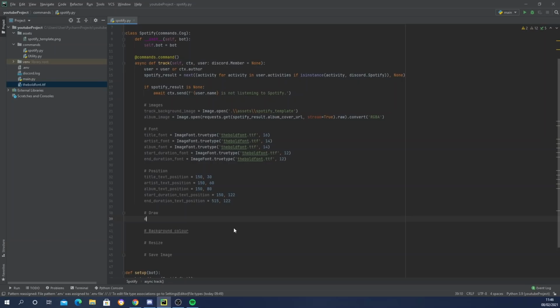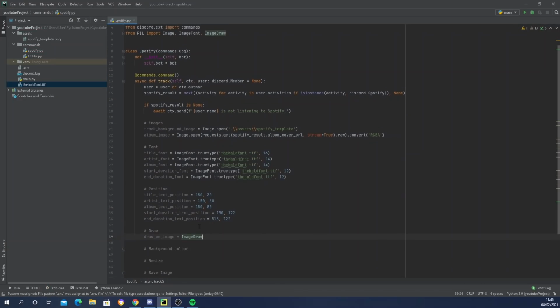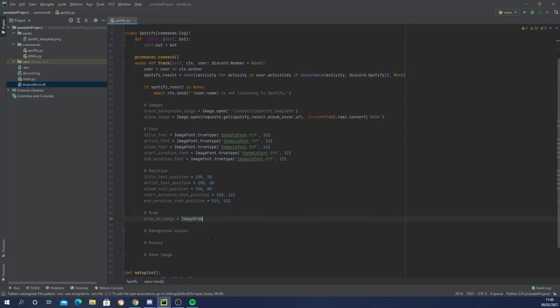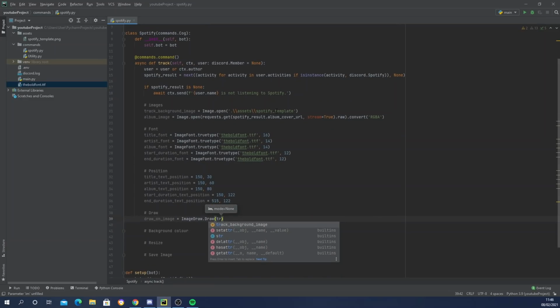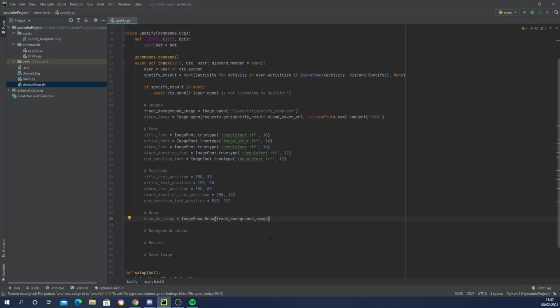So let's do that. So draw on image. And we're going to say ImageDraw, the actual import that we did right from here. We're going to use that, and we're going to say dot Draw. And where do we exactly want to draw? On the background image itself, which is the image that we have created right here. So that one, I'm going to go ahead and copy and paste it here. So track background image, that's the one.